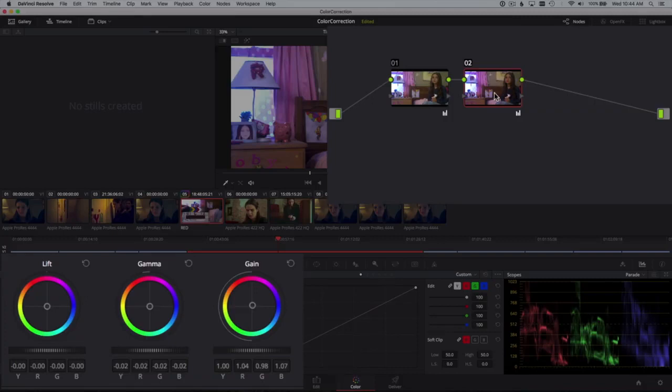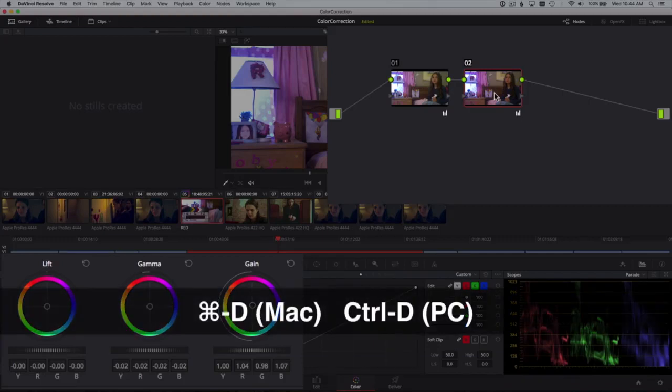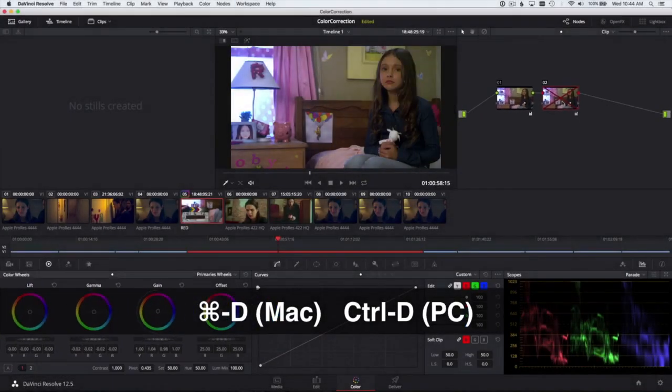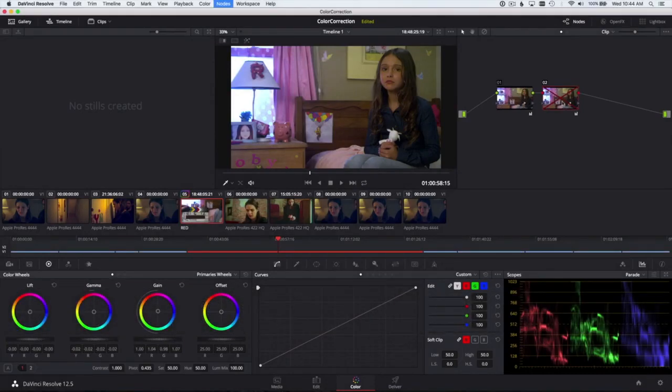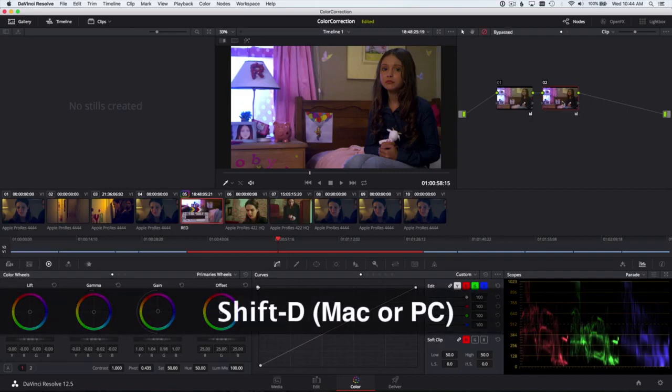Interested to see how far you've come? Press Command-D on a Mac or Control-D on a PC to disable the current node. You'll now see the neutral grade coming out of the first node without your new stylized grade applied. Press Command or Control-D again to re-enable your stylized grade. To toggle the entire grade on and off, press Shift-D.